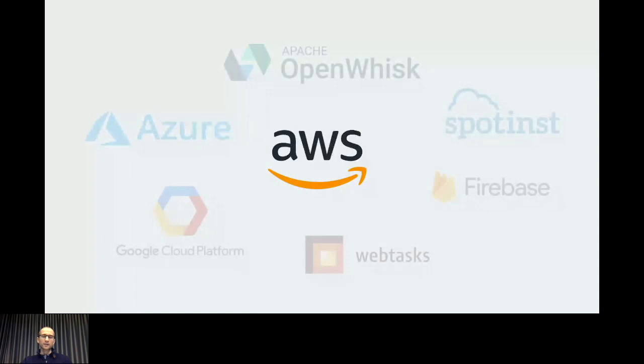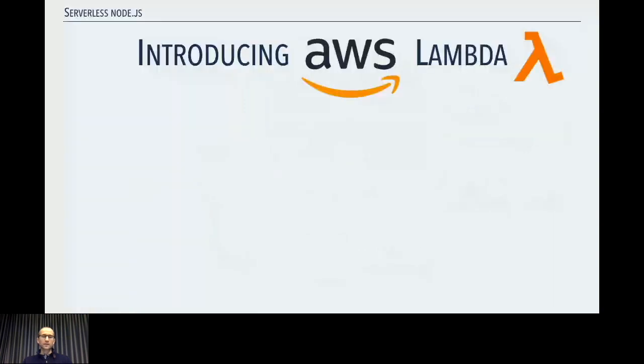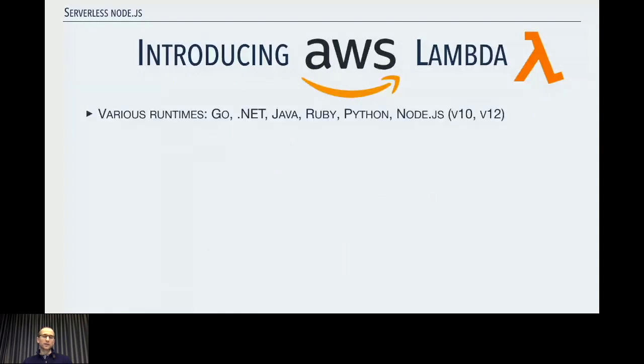And their functions as a service option here is called Lambda. So let's look into it. Lambda provides a lot of different runtimes. We can use Go, .NET, Java, Ruby, Python, or Node.js, in versions 10 or 12. And it's quite an interesting thing that there's a possibility to use some custom runtimes we can provide. It's very well documented on their website.